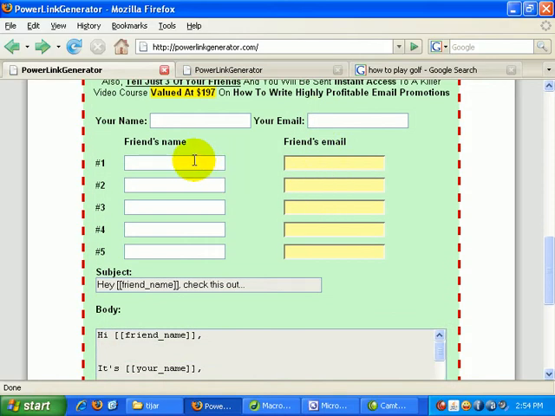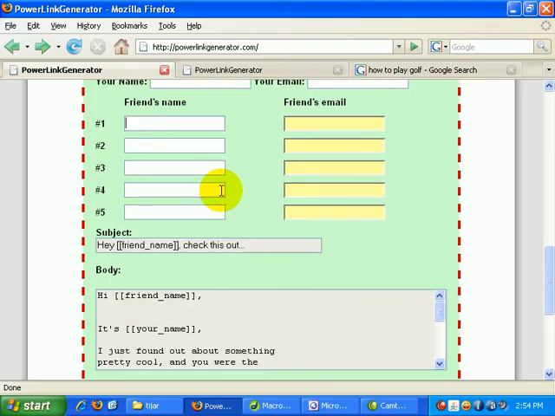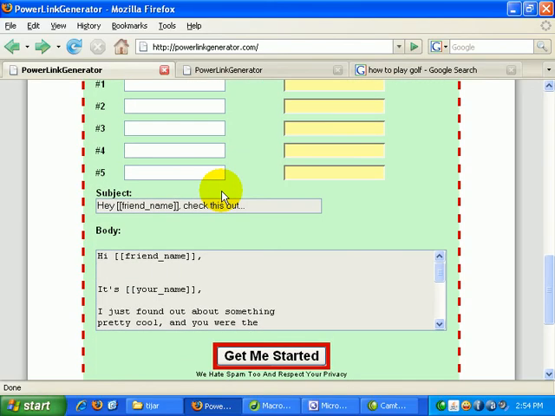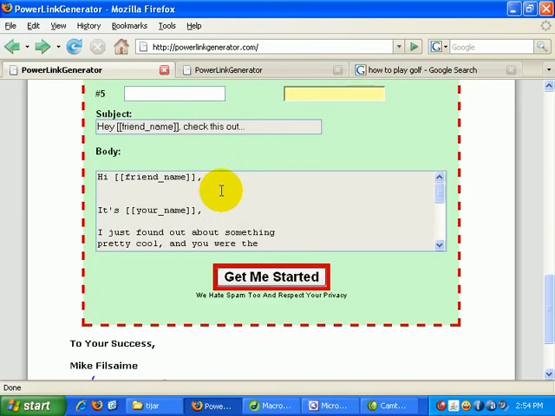And this is a more advanced method, whereby it even forces the visitor to type in three email addresses of their friends to recommend this product. Once they have done all this, they will just click on Get Me Started.